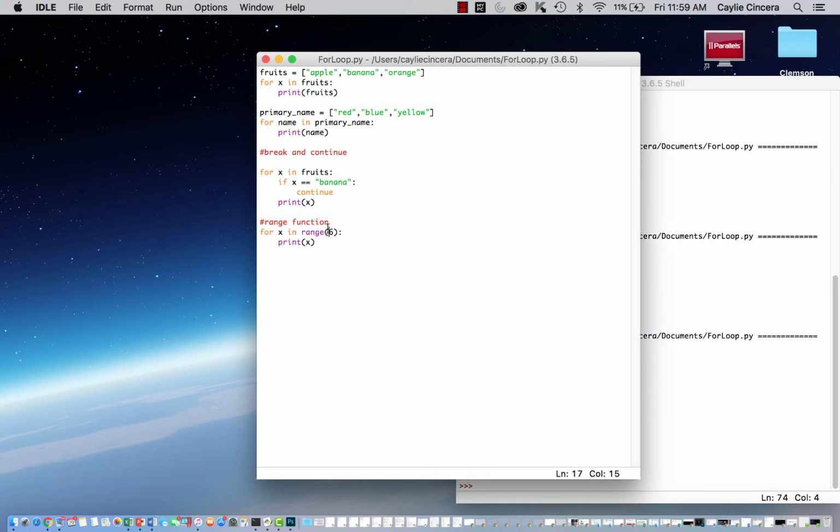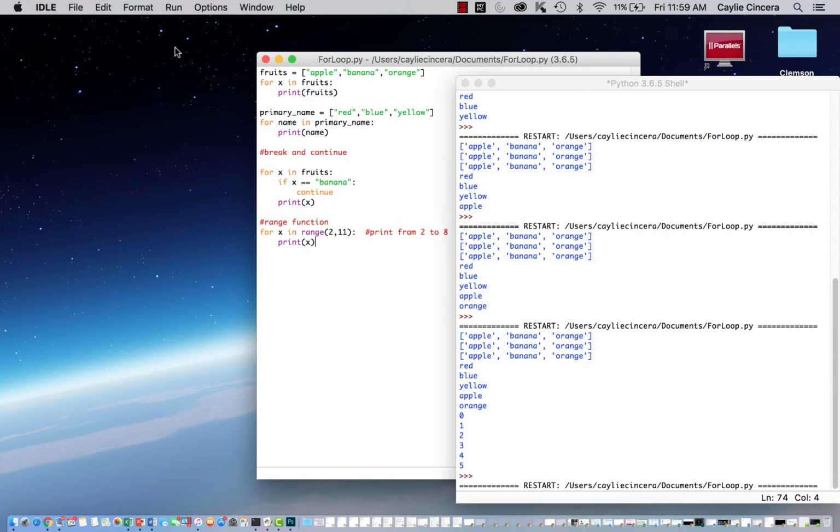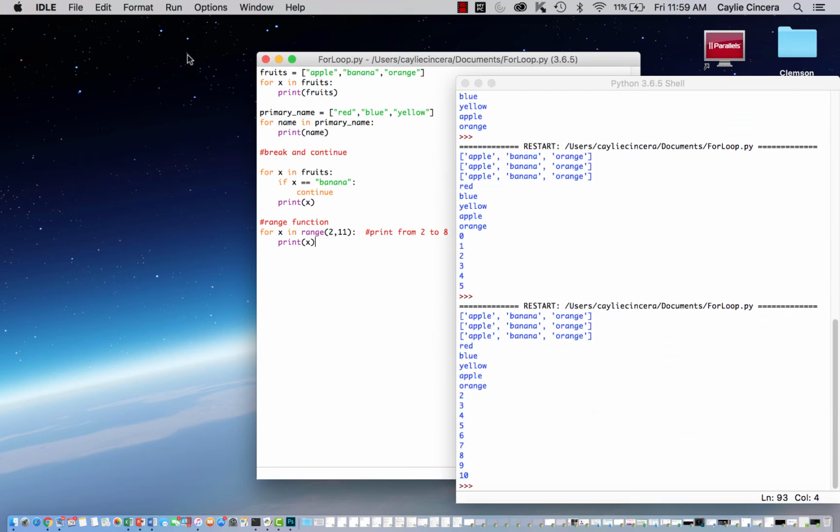And then you can also set a start and an end. Let's say we didn't want to start at 0 and we want 2. And let's say we want to end at 11. I'm just going to comment this right here. It will print from 2 to 10. It's just like the example before. It is not going to print the end value. It's going to stop before the end. There you go, printed from 2 to 10.